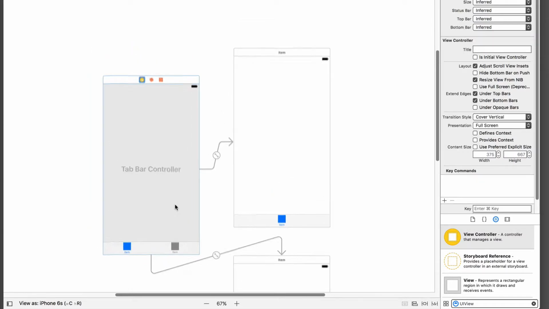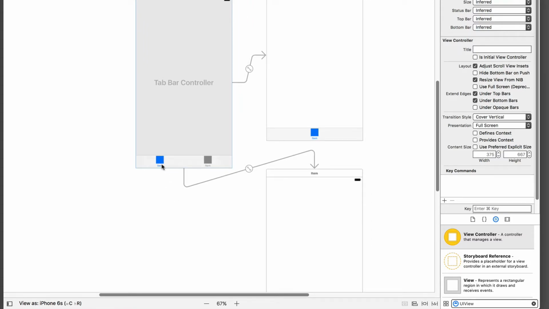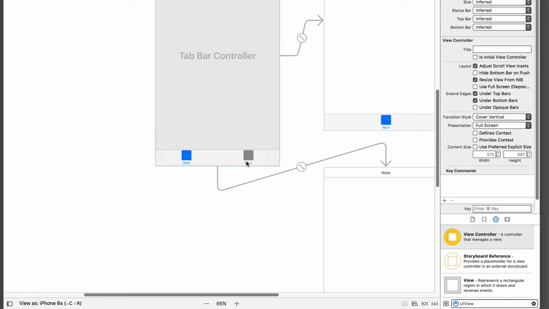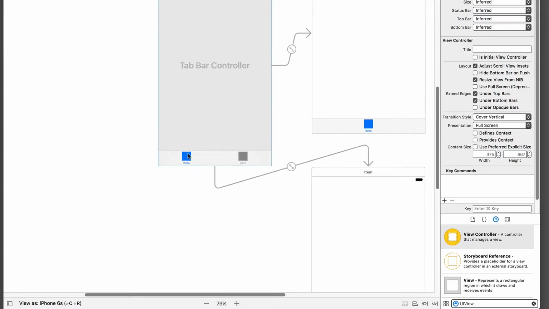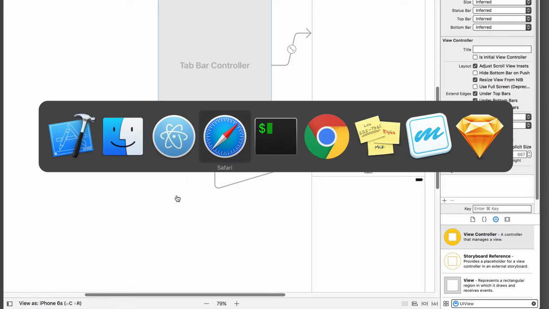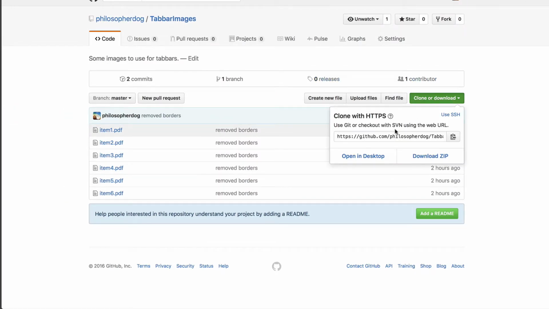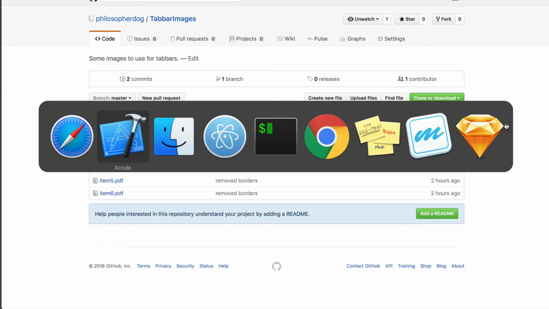Okay, so the other thing here that I would like to do is, this first item we want to be a pan gesture, and we'll make this one here a tap gesture. So the first thing that I want to do is bring in a couple of images just so that we have some images to distinguish these. So let's just jump over. I've pasted the URL for this in the notes, so you can just copy this URL here, and what we can do is we can simply clone this.